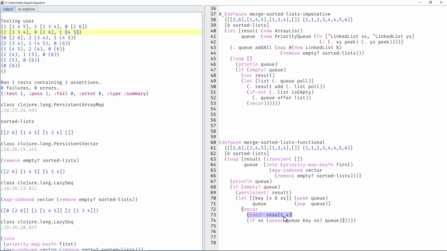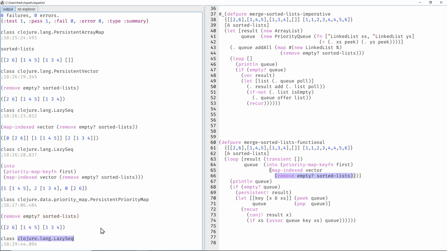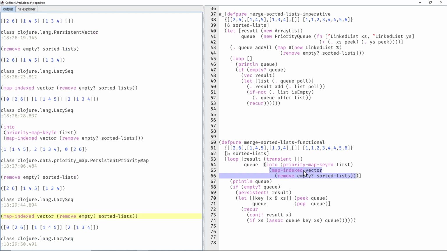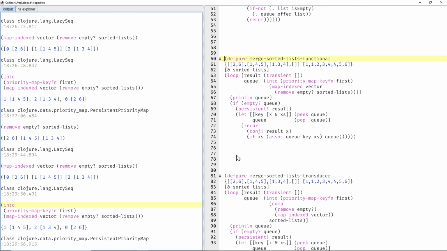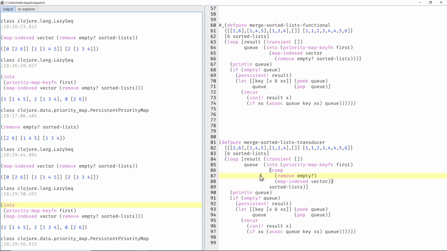Yeah, so the transients are a performance optimization that is important for these tight loops to create results efficiently. Okay, speaking of efficiency, here our remove empty sorted lists is a lazy sequence. And then map indexed vector of that is another lazy sequence. And we only need that lazy sequence to feed that to the into function, right? And it would be nice if we could call into without producing these lazy sequences. And the answer to killing lazy sequences is transducers, of course. So I built another version that uses transducers for the initialization of the map. Maybe let's look at that next. That would be here.